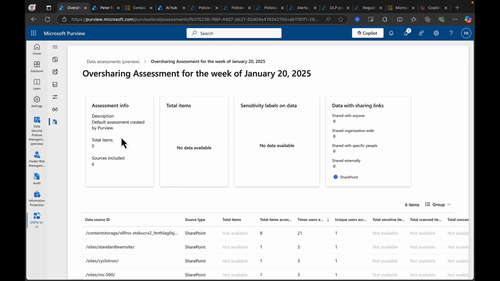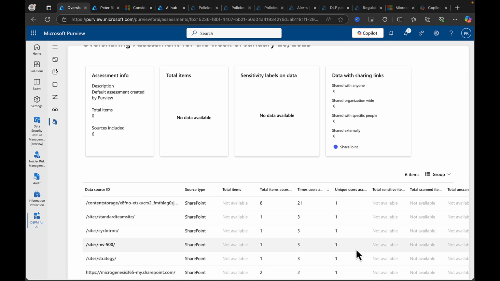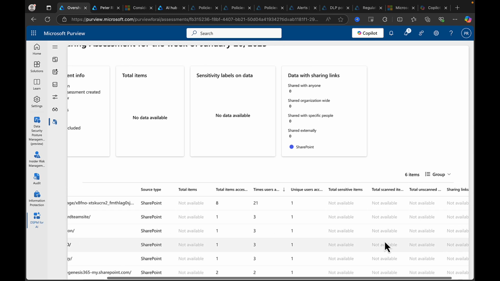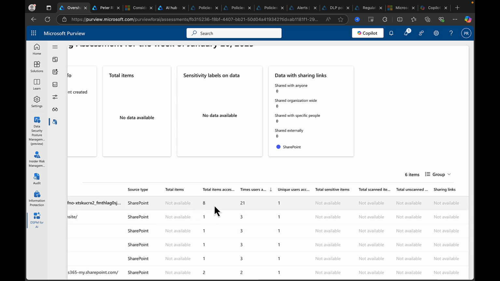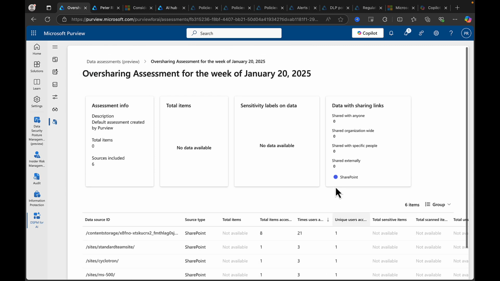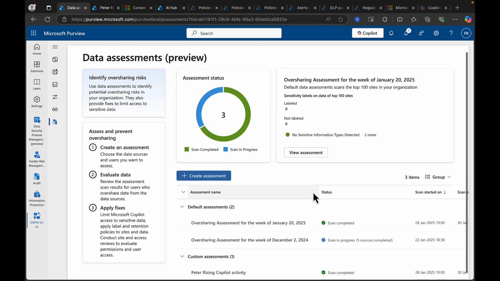Alrighty, so we've got our assessment info: total items, none available; data with sharing links, no data available; sources included. Okay, so I selected a few sites from my tenant in SharePoint, and total items assessed, times users accessed items. Okay, fine. Unique user access, total sensitive items, not available. I think this is coming soon, or maybe there just wasn't that content in there. So fair enough.